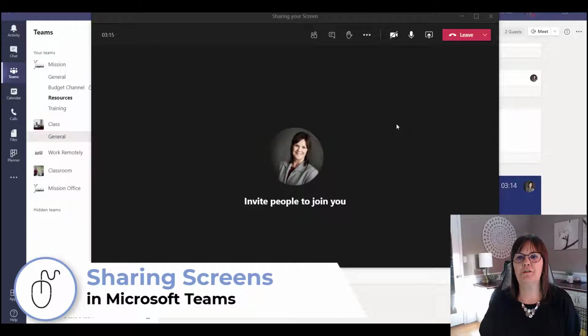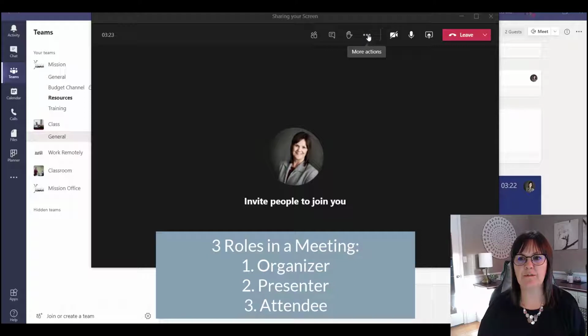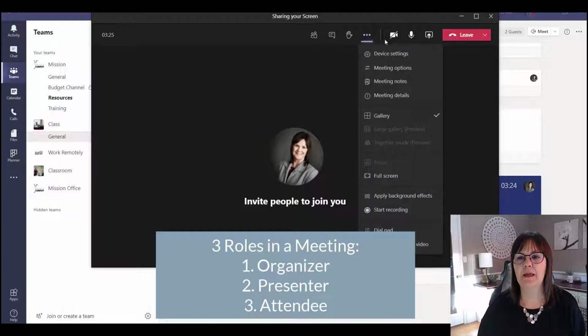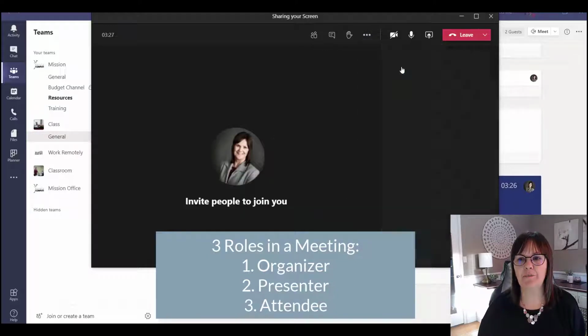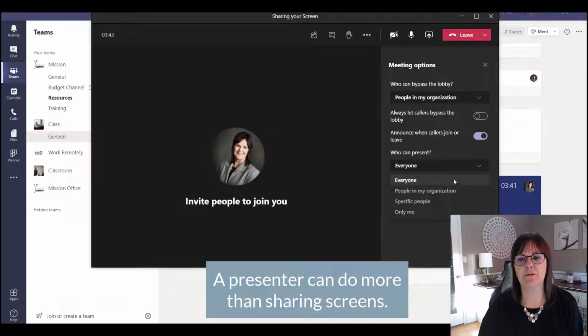So first off, as a meeting organizer, I have a meeting going here right now. I can go to my More Actions menu, these three dots here. And within meeting options, I can specify who can present. So this will mean that certain people will be able to share their screen. So if I have everybody, then everybody should be allowed to share their screen.